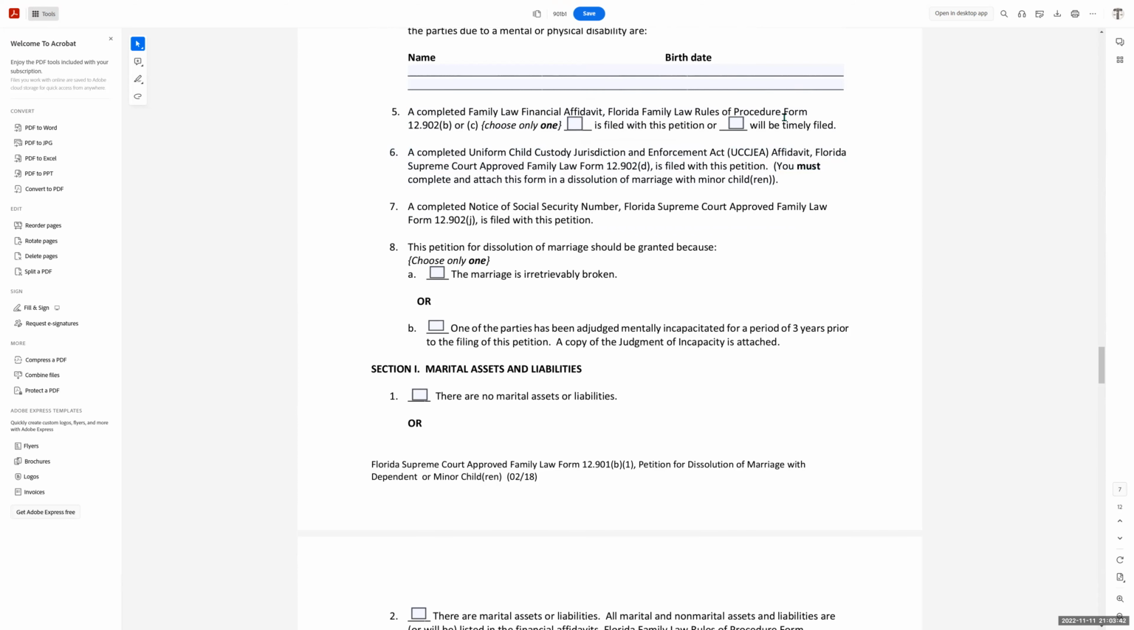Okay, so it's saying financial affidavit. That form is on the website. A UCCJEA, basically the affidavit that gives the court information about the children. That's on the website. And of course, the notice of social security number is also on the website.